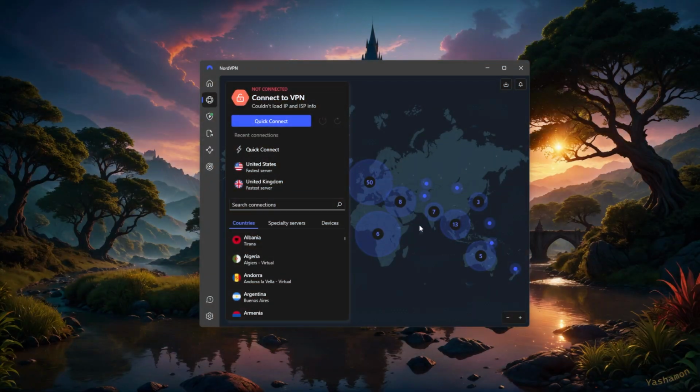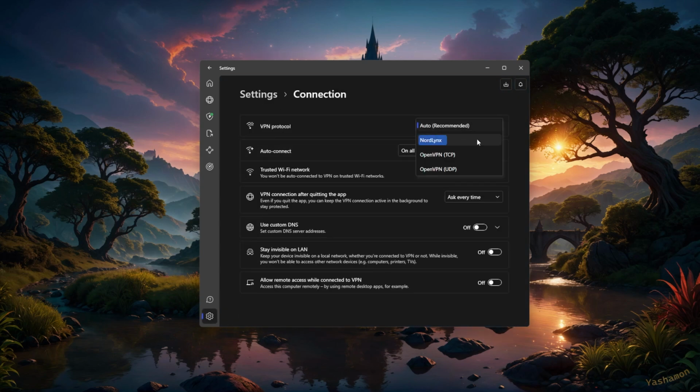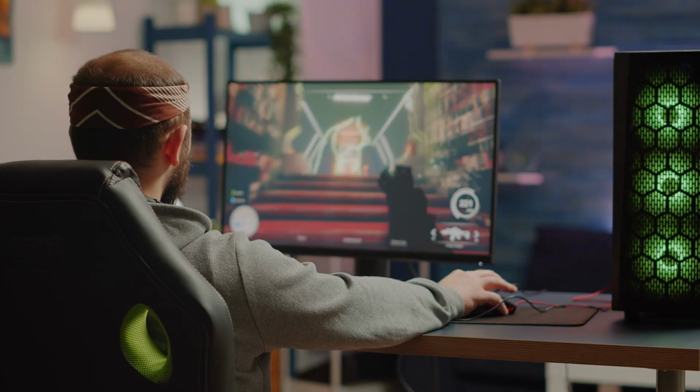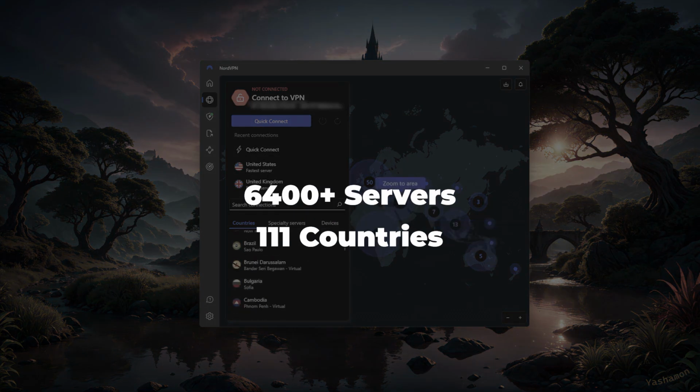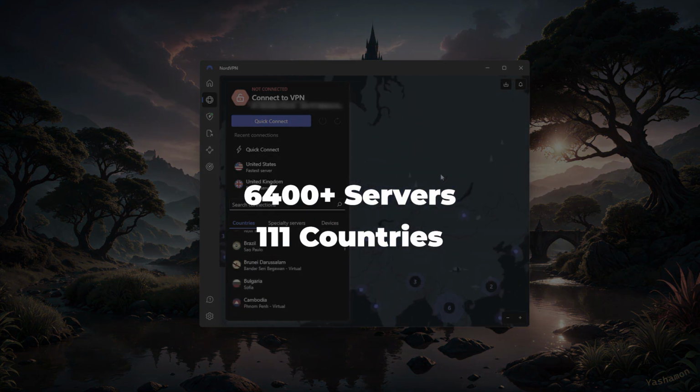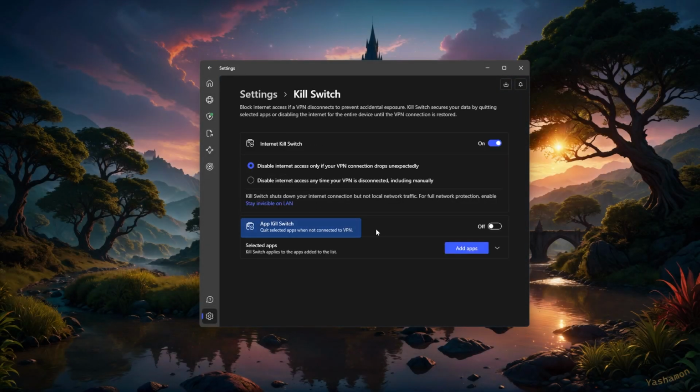So Nord, our next VPN, is going to be the fastest, most value-driven VPN on this list. So when it comes to speed, Nord is the fastest out of the three thanks to its Nordlinks protocol. It makes it a great option for gaming and torrenting and streaming. It has the largest list of countries because it has over 6,400 servers in 111 countries, which gives you the access to most content. Besides that, you'll get a lot of bonus features like an app kill switch on top of the conventional kill switch.